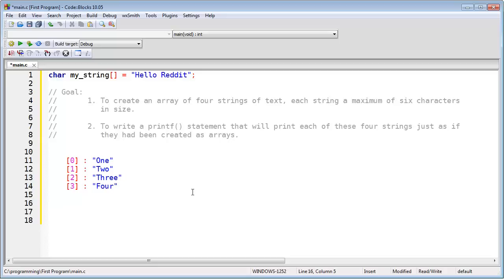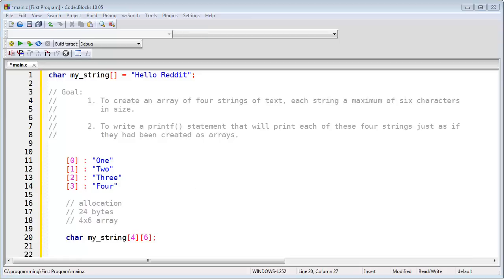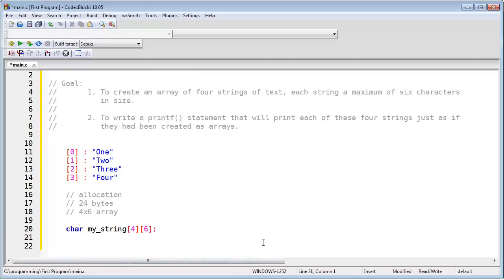Whenever you perform an action that is designed to give you space to work with, this process is known as allocation. In this case, I'm allocating 24 bytes to hold what is going to become a 4x6 array. This is because we have 4 elements that will each have a maximum of 6 characters in size. Now, if I write this line of code, I'm allocating 4 times 6, which is 24 bytes to use for the array myString. But in this lesson, I'm going to use a different method, but I'm still going to need to allocate 24 bytes. So there are various ways that I can allocate 24 bytes of storage. But for the purpose of this lesson, let's do it like this.